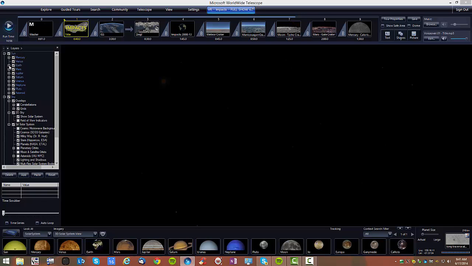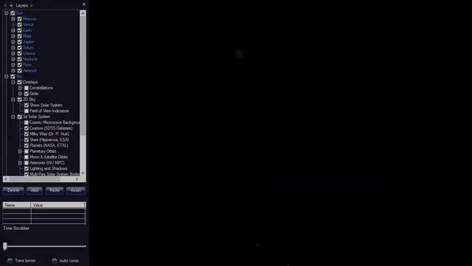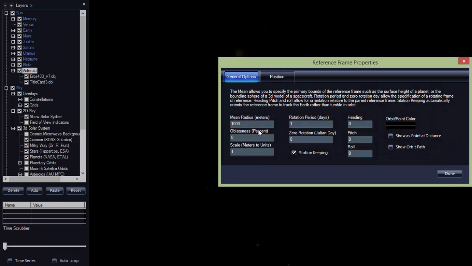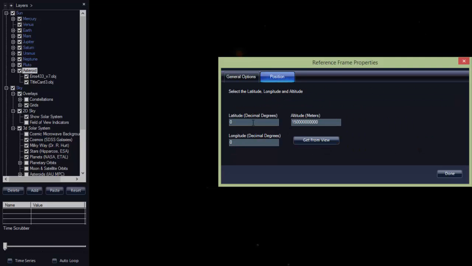So for both these objects, the three objects that were brought in as OBJ files, I have them referenced to a coordinate system, a frame of reference called Asteroid that I created. And if you look at the properties, it has essentially a mean radius of 1,000 meters, a position of 0 degrees latitude and longitude with respect to the sun, because it's under the sun frame of reference, at a distance of 1.5 times 10 to the 12th meters. And so that puts it at a certain location.